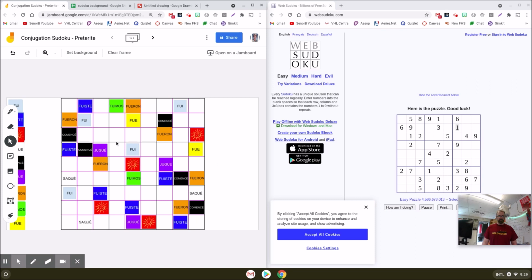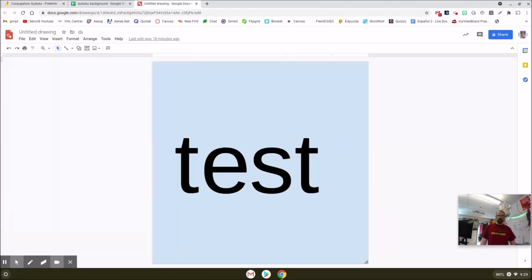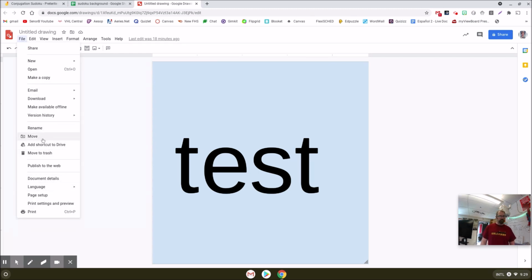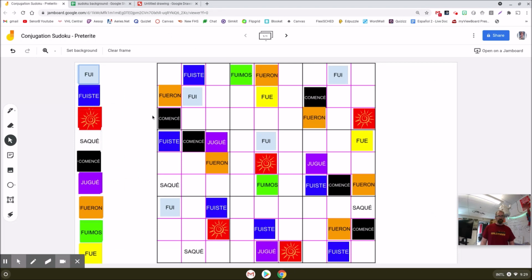So basically what you end up with is an easy Sudoku puzzle that's ready to go. And then you also need to figure out how many 1s, or fuis, are missing from the puzzle and have that amount available to your students here in this stack of words on the left. To make the words on the left, I made a box with the word in it in Google Drawings, and then I went to File, Download JPEG, saved it, and inserted it as an image onto my Jamboard. You just do that one time, and then you copy it however many times you need it and stack them on top of each other.